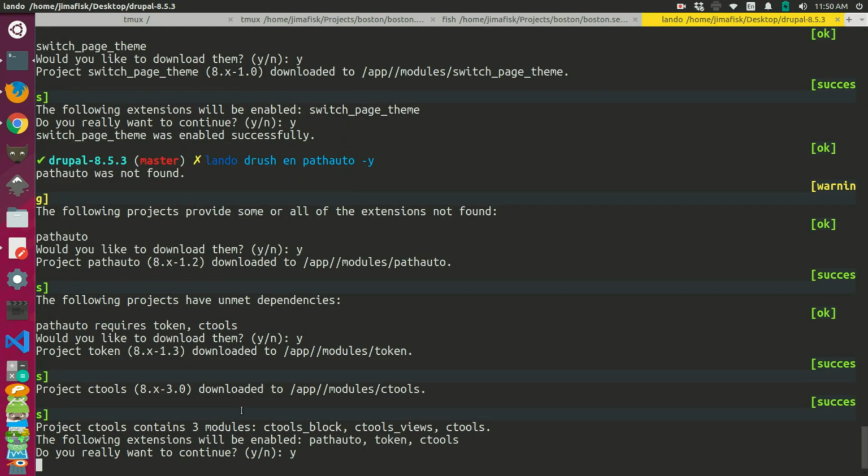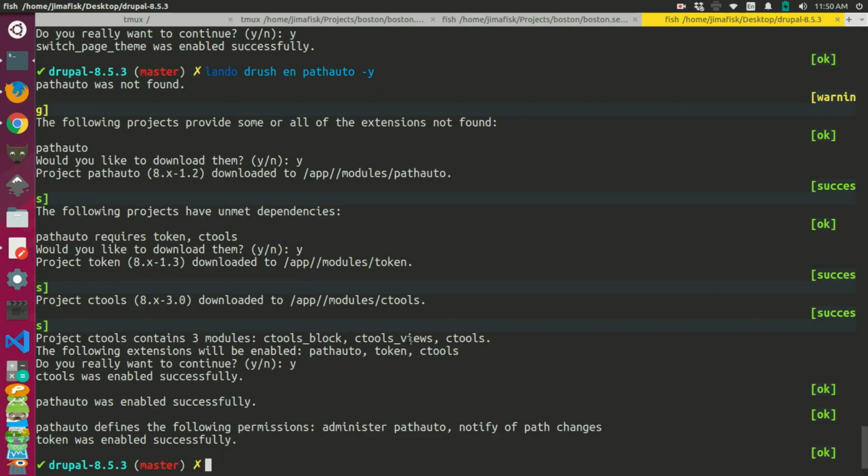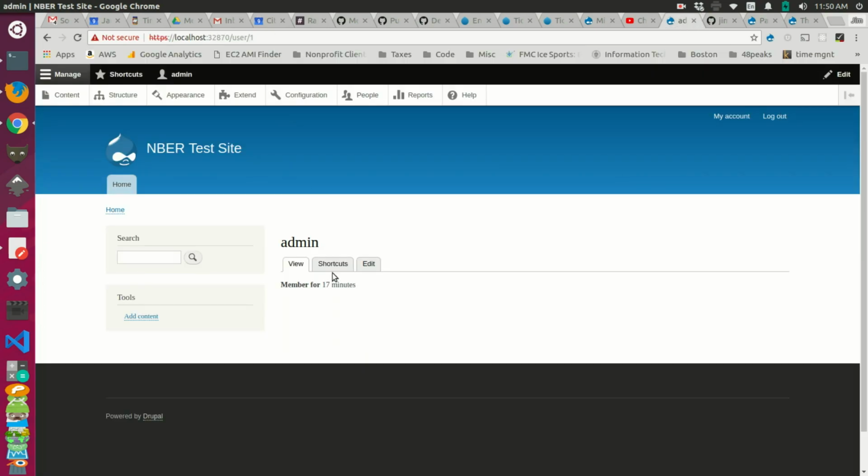It's also grabbing some dependencies here, so it looks like we need Token and CTools, so it's grabbing those modules and downloading and enabling those as well. Great. So now if we go back to our site, we actually have some of this configuration here. But before we hop into that, let's create a new content structure.